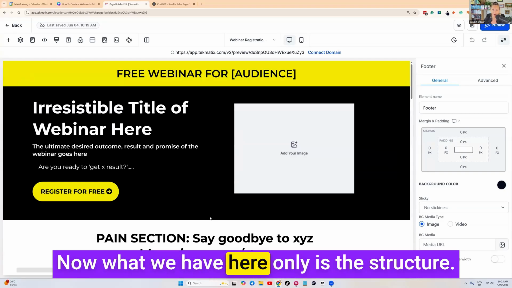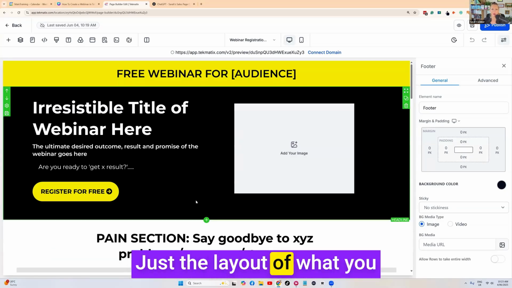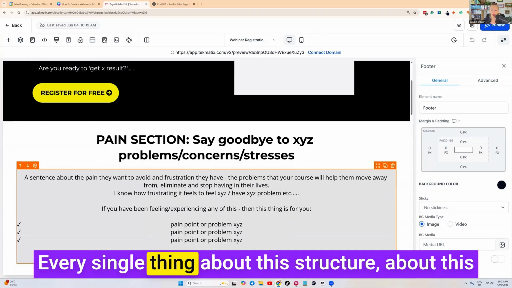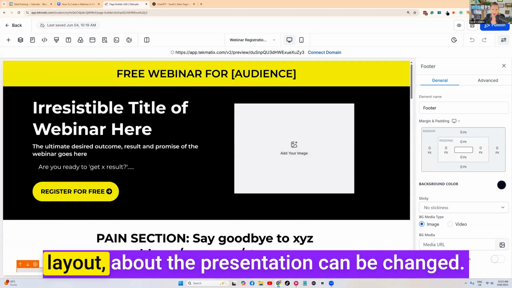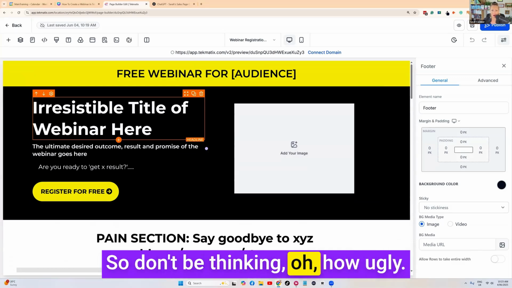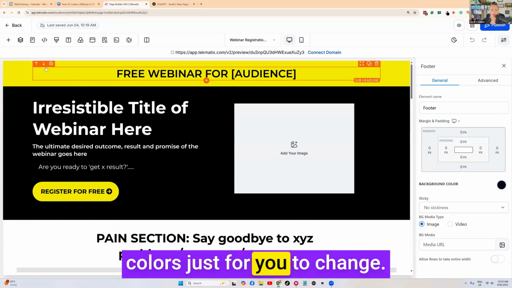Now, what we have here only is the structure, okay? Just the layout of what you might want on your page. Every single thing about this structure, about this layout, about the presentation can be changed. So don't be thinking, oh, how ugly, it's black and yellow. Like, I've just picked random colors just for you to change.